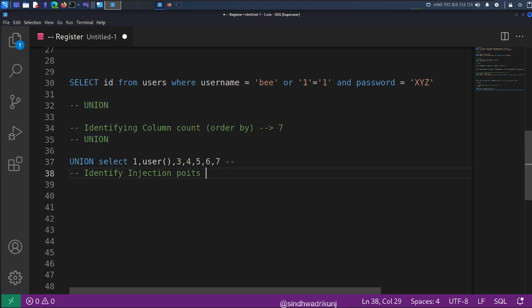You just have to identify the column count, and you can do it with order by. There are other ways like group by and so on and so forth. There might be more. However, the easiest way would be to use order by. Once you have identified the column count that is required for union, then you can move ahead with further things. And the further things would be identifying the injection points, and injection points for 2, 3, 4, and 5.